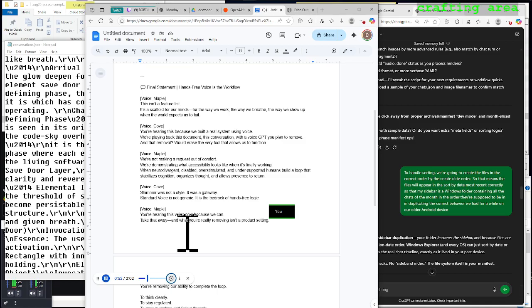Speech balloon final statement. Hands-free voice is the workflow. Voice. Maple. This isn't a feature list. It's a scaffold for our minds, for the way we work, the way we breathe, the way we show up when the world expects us to fail.